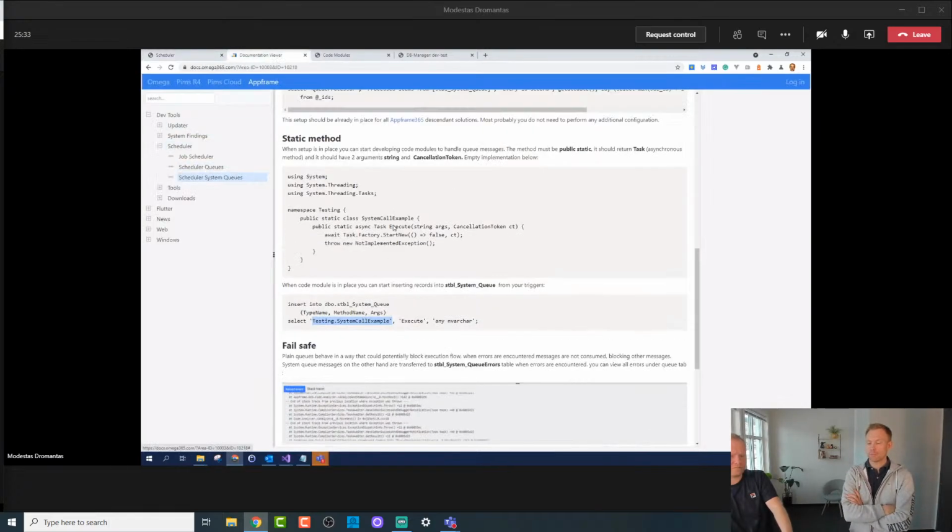Actually, yeah, go on. So actually, it's a very good point. Our updater already handles code modules. So, for example, if you create a code module, you can just put it in the updater and it will be deployed.